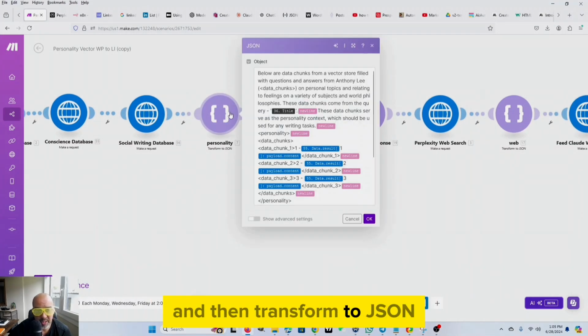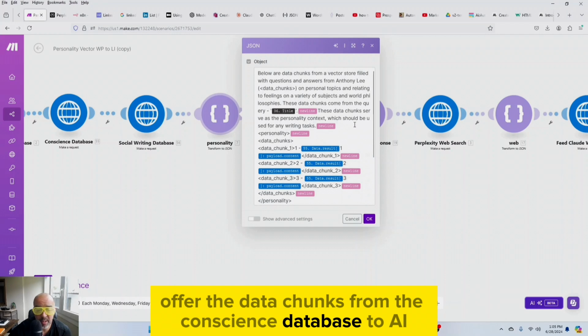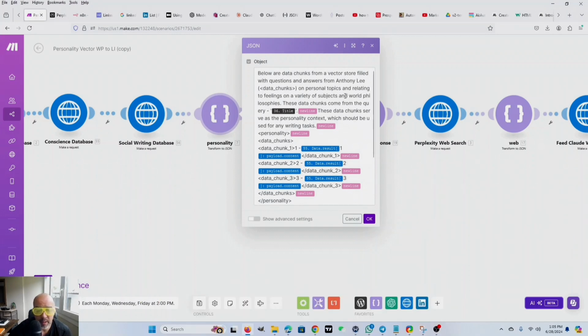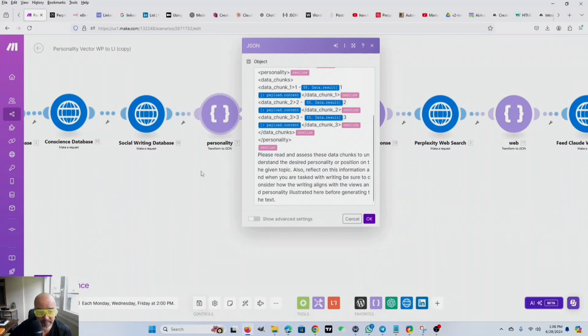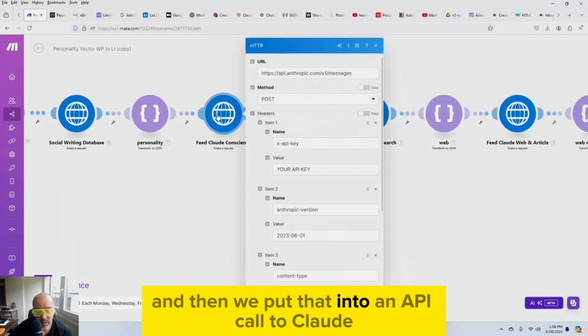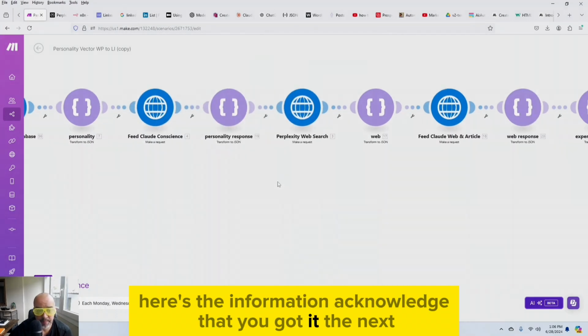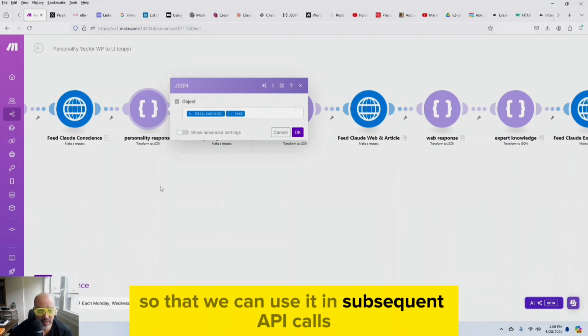And then transform to JSON, we have the personality module, and this is where we offer the data chunks from the conscience database to AI, and we say, hey, this is a whole bunch of personal questions and answers and world philosophies from Anthony, the person that you're ghostwriting for. Use this to determine Anthony's position or feelings about this particular topic. And then we put that into an API call to Claude. So this is going to Claude Sonnet 3.5, and it's just, hey, here's the information. Acknowledge that you got it. And this is transforming the answer so that we can use it in subsequent API calls.